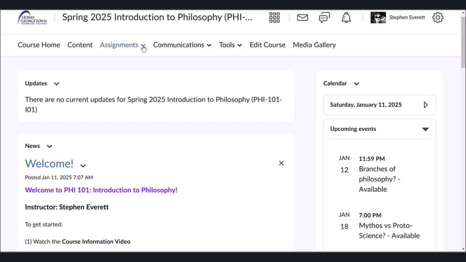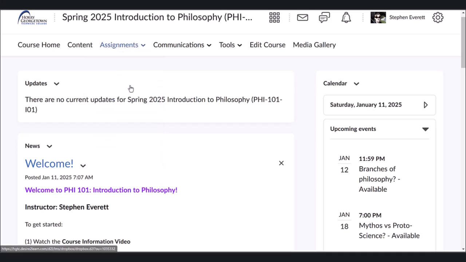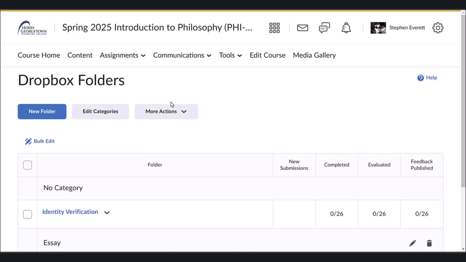Now, assignments. Which of these tabs do we use? Well, just these top three. You have discussions, quizzes, and Dropbox. The Dropbox, what's under it? Let's click, see where it takes us. It takes us to the identity verification folder.